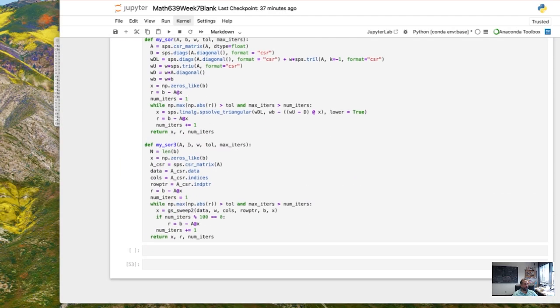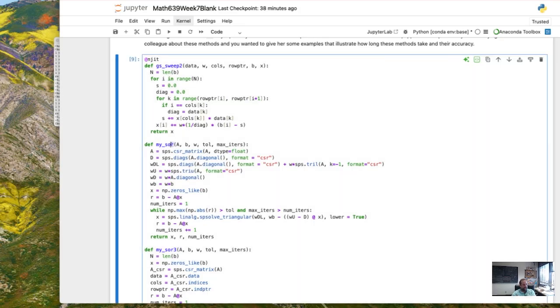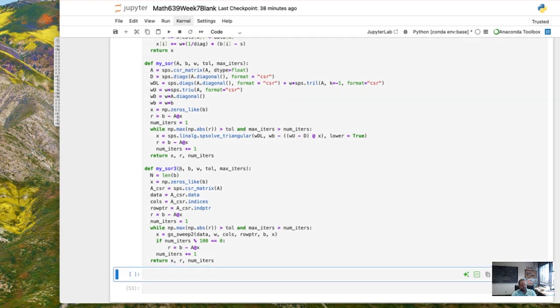So this right here is not in your project. What I've done here is I've just copied my code for my SOR method. This is the non-optimized SOR method, and this is the optimized SOR method, as much as I am willing to do right now, just for comparison purposes, to compare the methods. I think that's a natural thing to do.